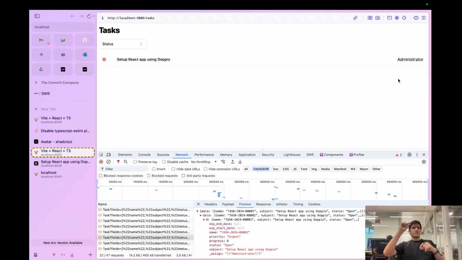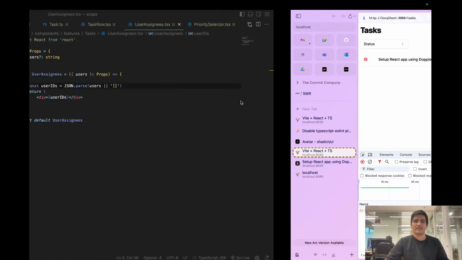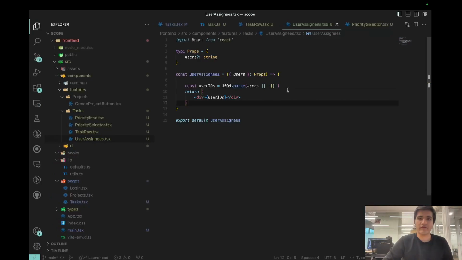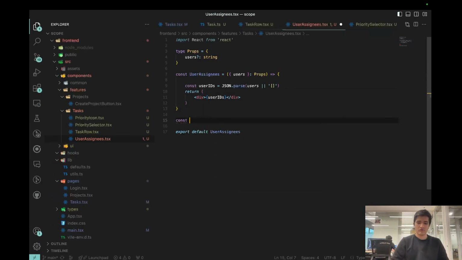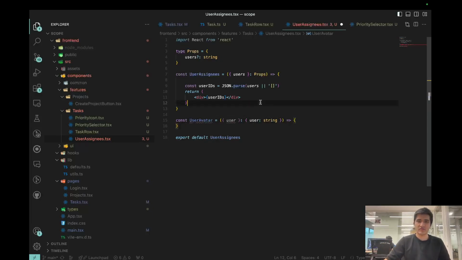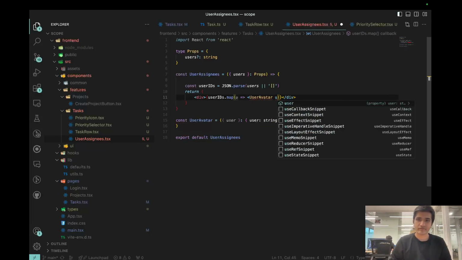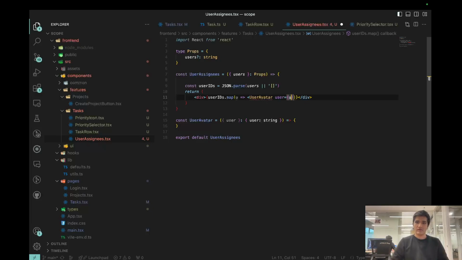What we want to do actually is we want to show their photo and stuff, right? And we want to fetch the photo and all of that. So we will make user avatar is equal to this, right? And we will map through user IDs, and we will call user avatar, and we'll also pass in a key.